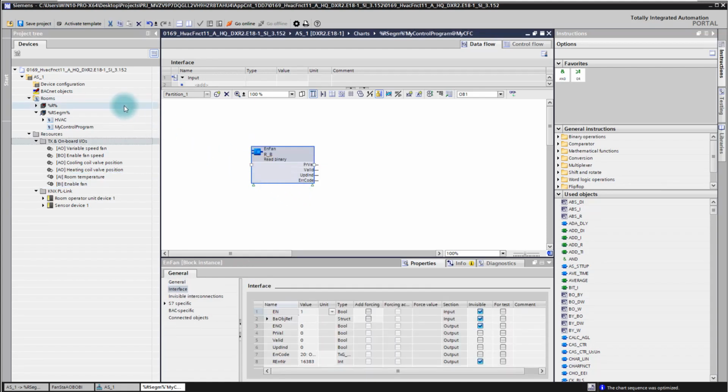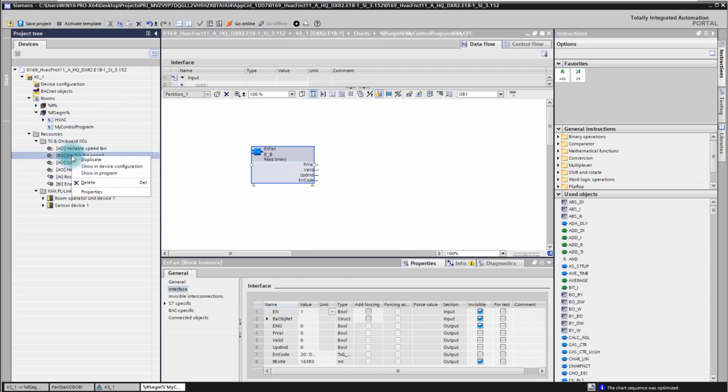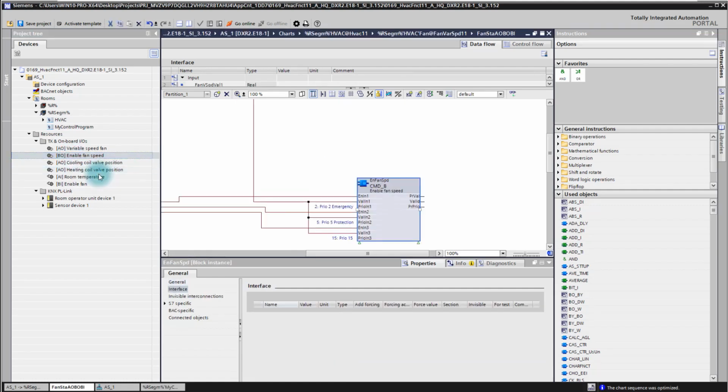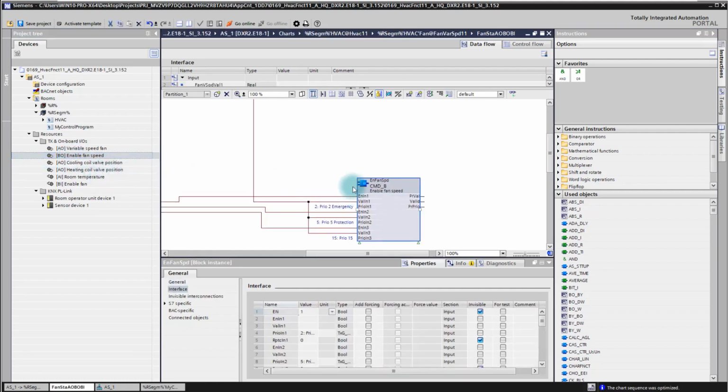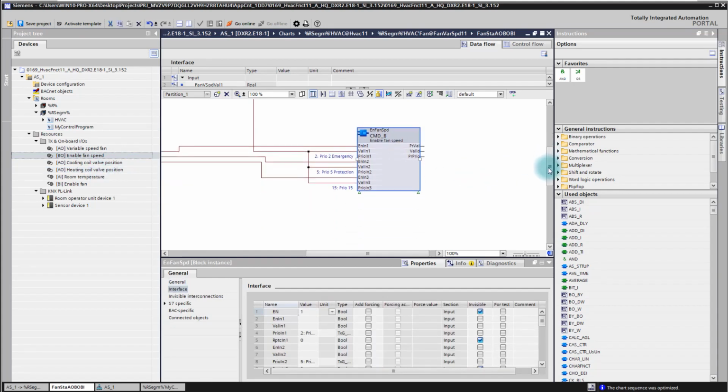On the other side, I'm also going to have a look at the enable fan speed output block. For this, I'm just using right click in the context menu, show in program. And there it is, I'm directly on the block, which is the output for the fan speed signal. Now, how do we connect the input directly with that output block?